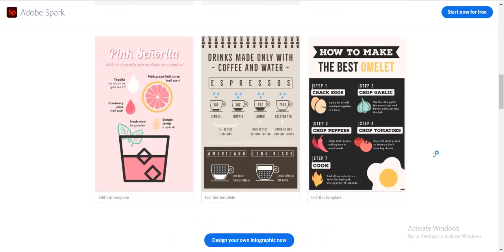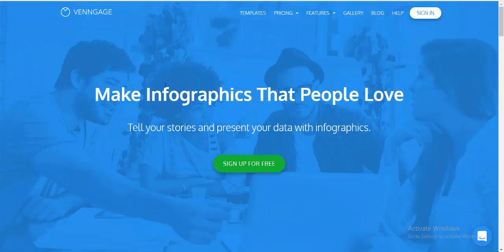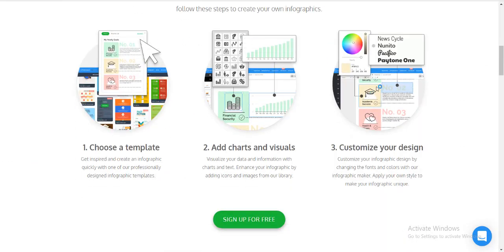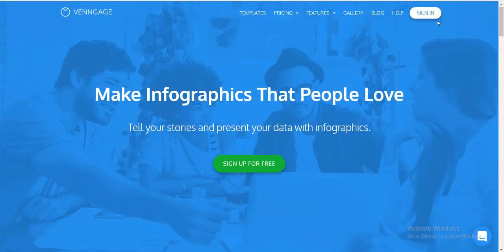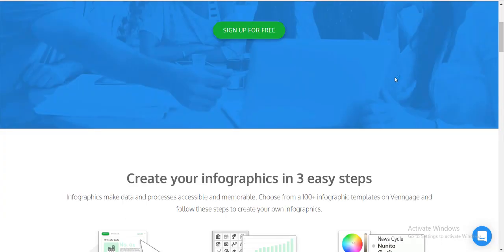But if you are not willing to learn any sort of software, and you want to use some drag and drop stuff, you can use some online cloud-based paid software. For example, you can go for Venngage. Venngage is a very good platform where you can make some eye-catching infographics. You have to sign up over there. You will have limited features for free, but after that you will have to pay.